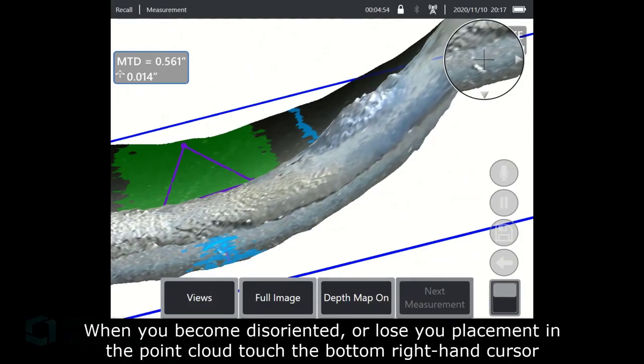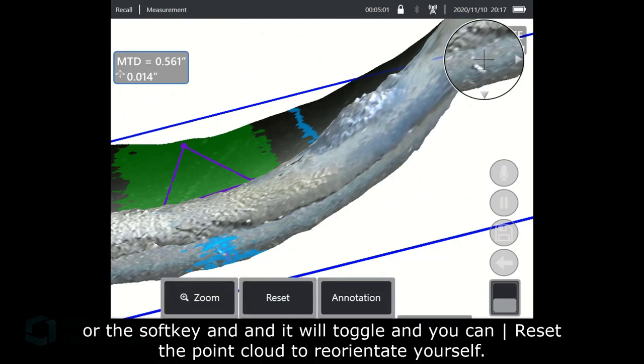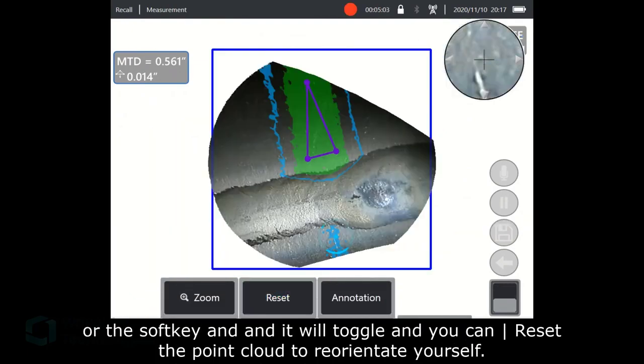When you become disoriented or lose your placement in the point cloud, touch the bottom right-hand cursor or soft key and it will toggle and you can reset the point cloud to reorient yourself.